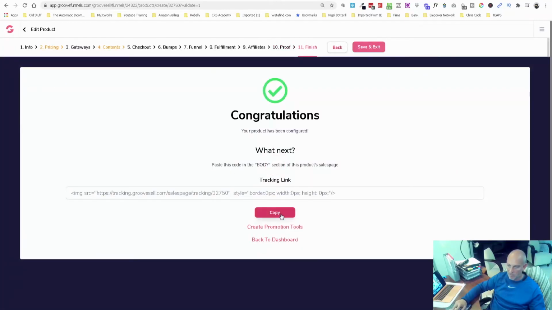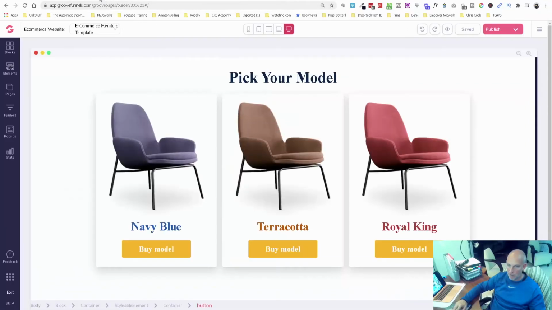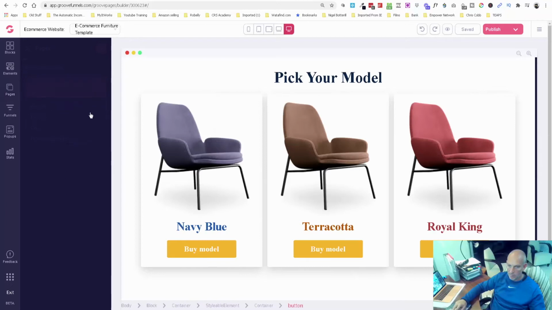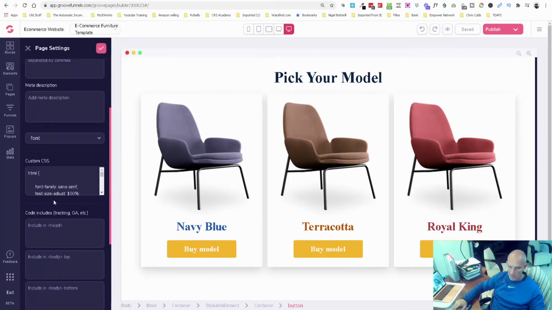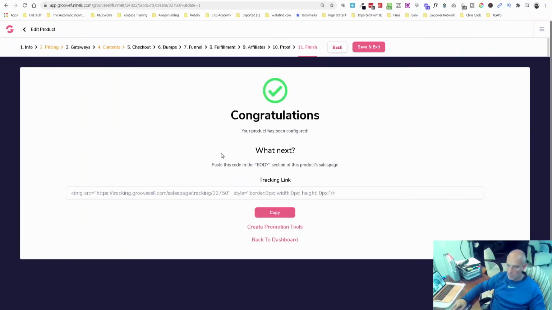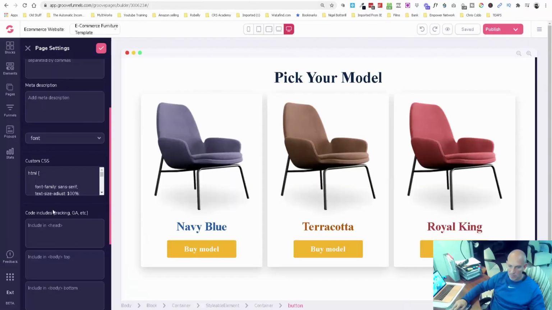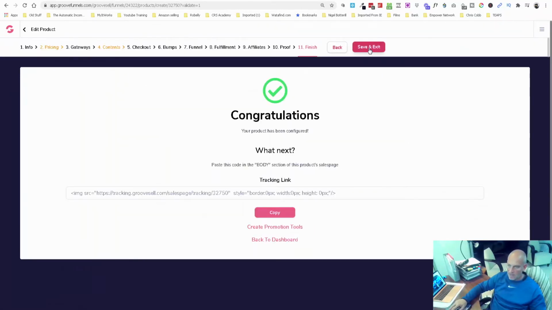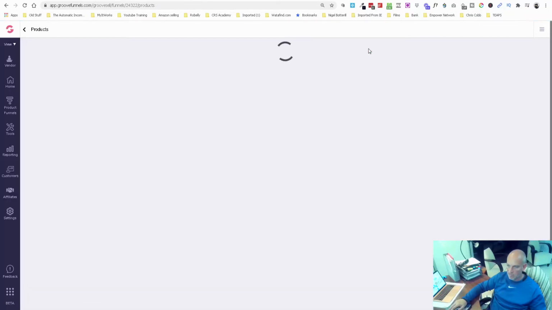And that's it. Okay, we're going to copy the tracking link, so we're going to put that on our page over here. I can't remember where it says in the body. That's right. Head, body. Paste that in and save. And now we're going to save and exit.